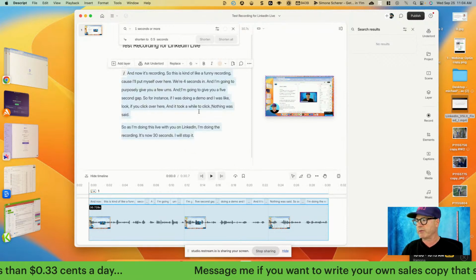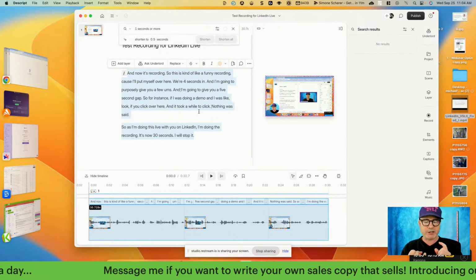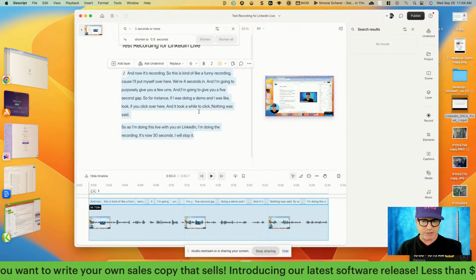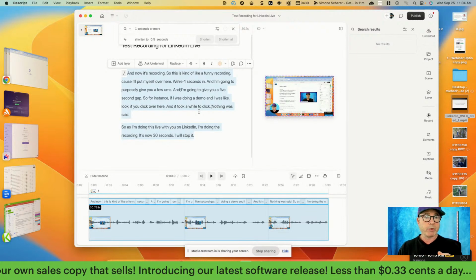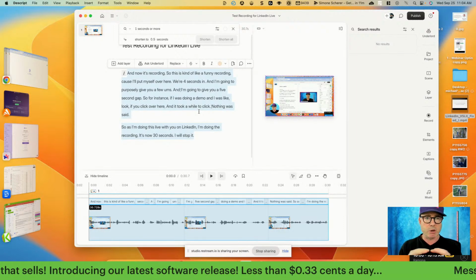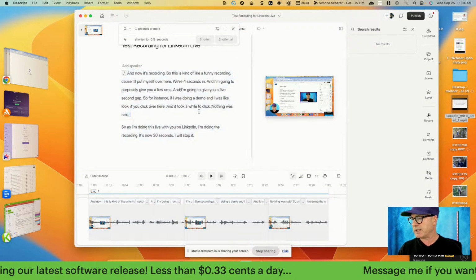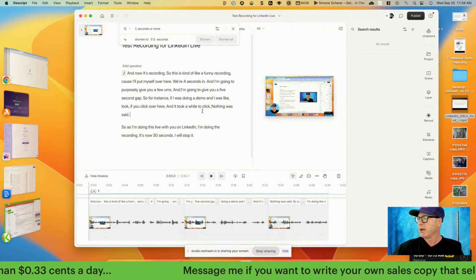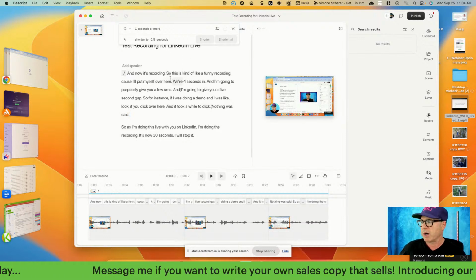So now what we've done is we've fixed the sound like this. We've checked our captions like this. We got rid of ums and closed gaps. And then let's just say we actually did a retake. And I don't want this part in the video.